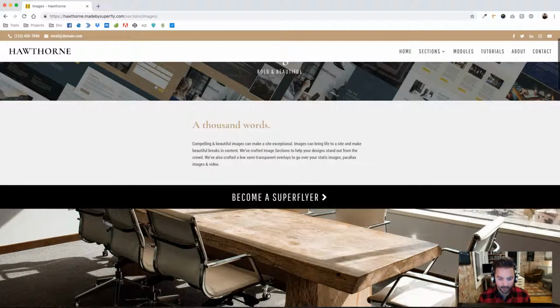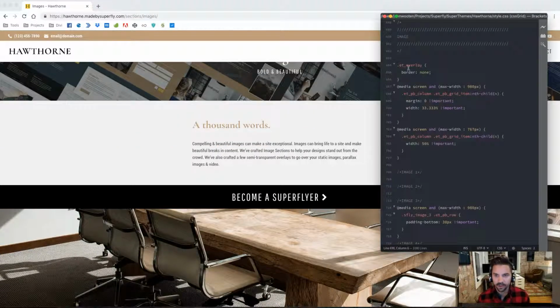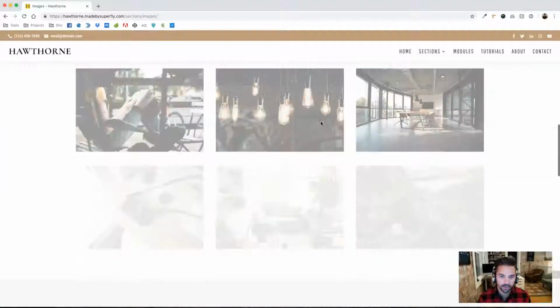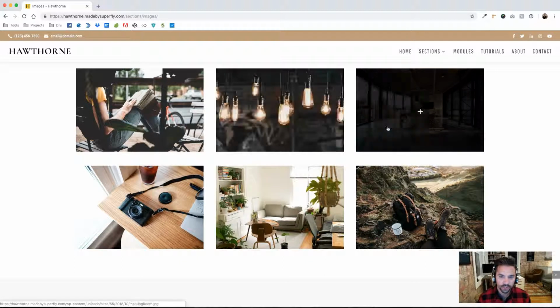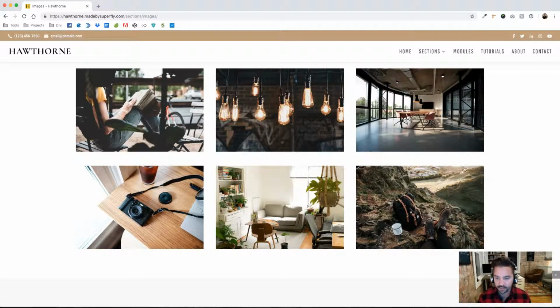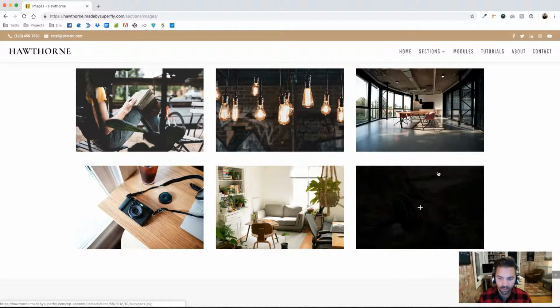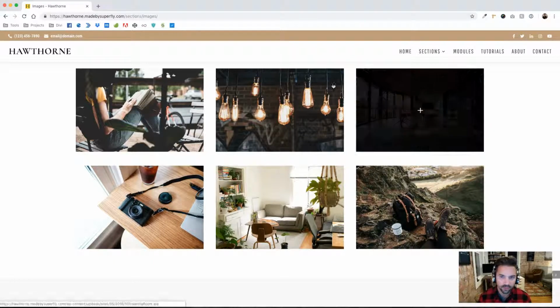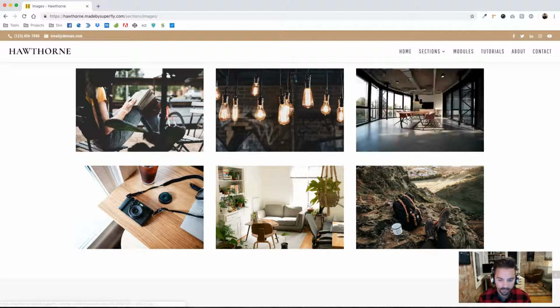CSS for our image area. We'll go over some of that here. There's an ET overlay border none. By default, down here when you hover over these images with an overlay, ET or the theme was adding a border, a 1 pixel border, at least the version that this was built on. And so I'm just getting rid of that because I didn't like it. I like just the solid color there.